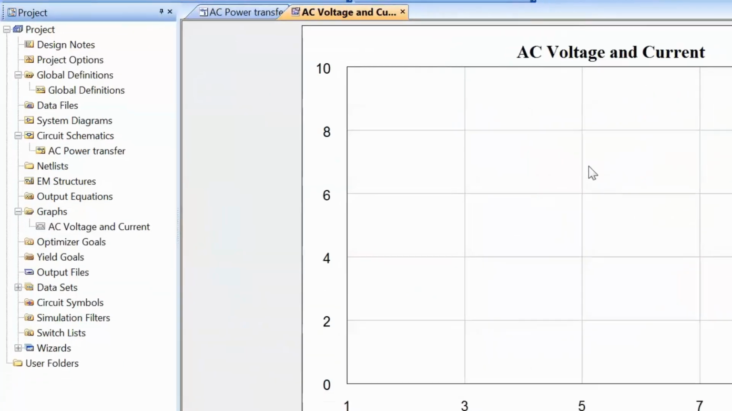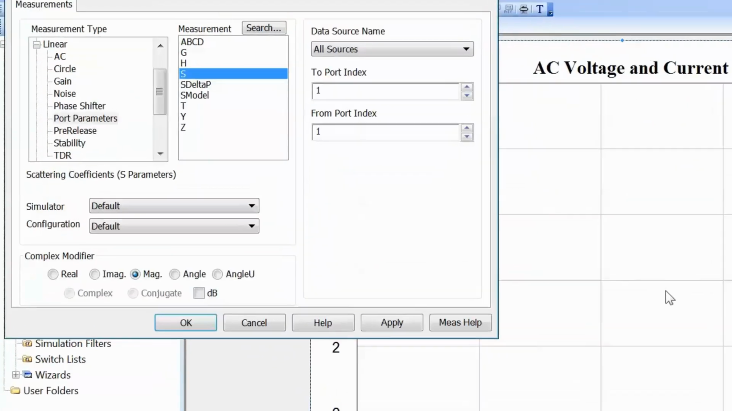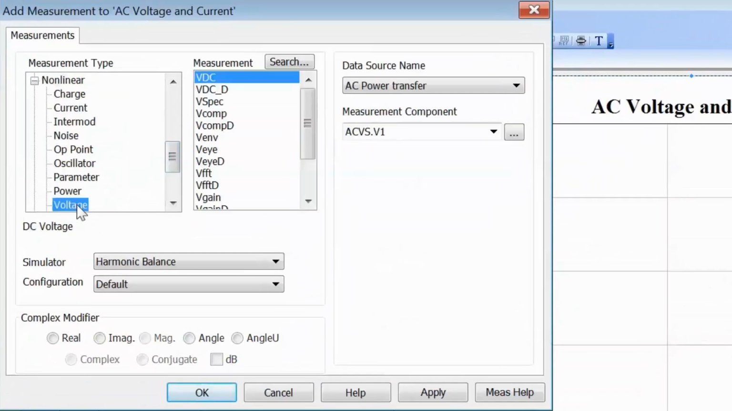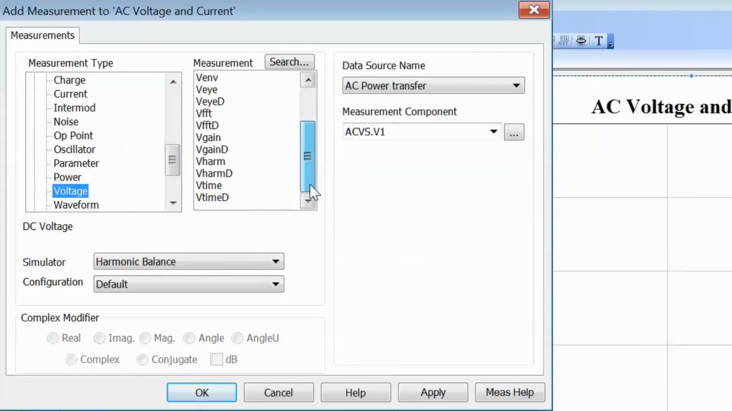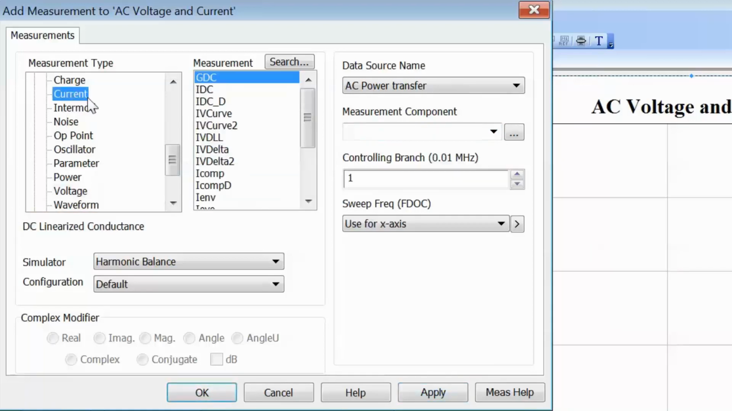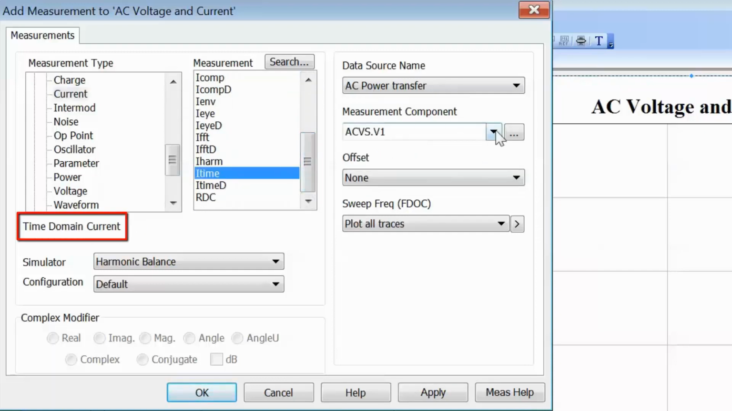and then as usual we'll right click on the graph, go on to add a new measurement. Again we'll have to go into the nonlinear section, voltage, and then we select a measurement called V time. And the measurement component will be the M probe that we've just placed. Click on apply, and then we'll also look at the current. So we click on current as a measurement type, we find I time, and the measurement component will yet again be the M probe. Click on apply, and then OK.